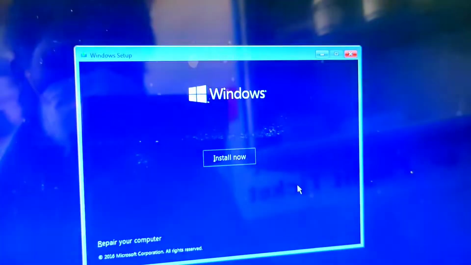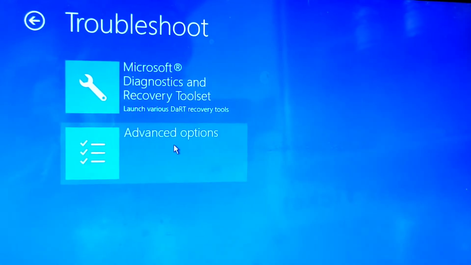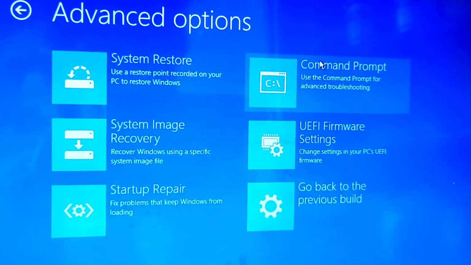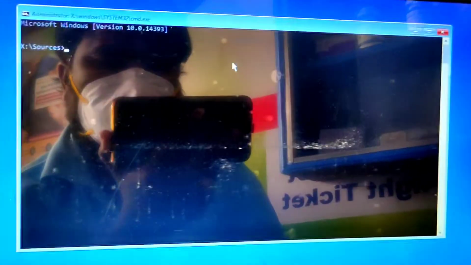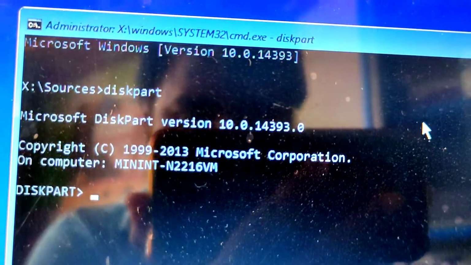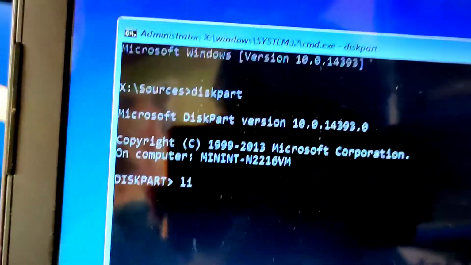Cancel the installation and then click Repair your computer. In the troubleshoot advanced options, then go to command prompt. Type the following commands: diskpart, without space, and click enter, and then list disk.